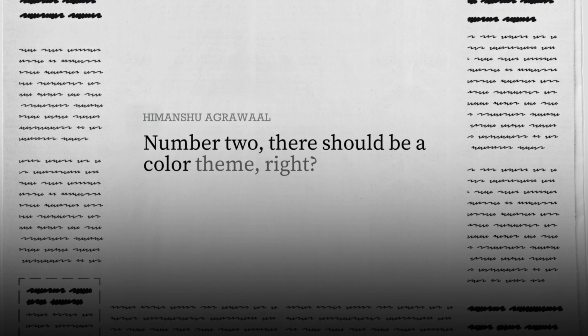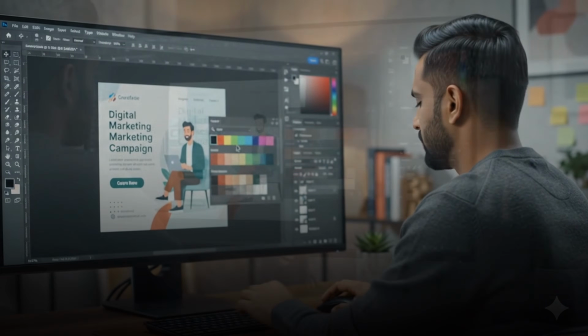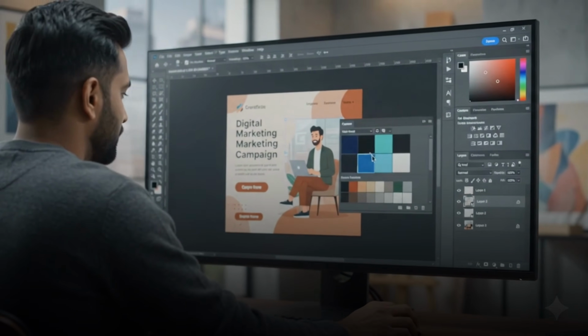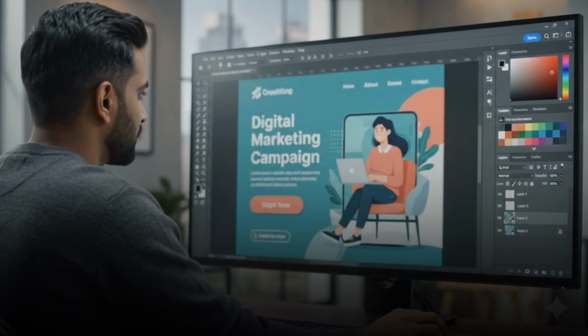Now, things to keep in mind: number one, they need to be square ads, right? You will not make them rectangle, vertical, horizontal, portrait, landscape. You'll make them square ads. Number two, there should be a color theme, right? There should be a simple color theme going while you are creating your image ads, so that you know whether it actually works or not.